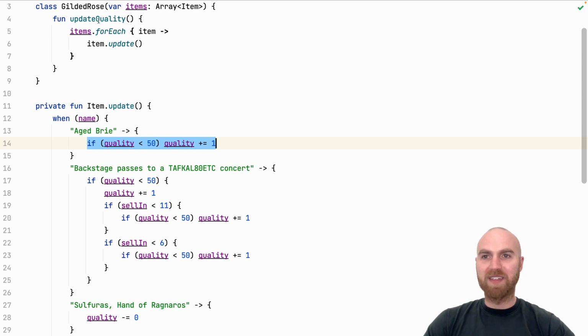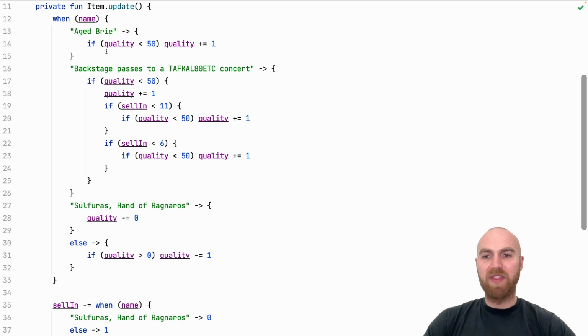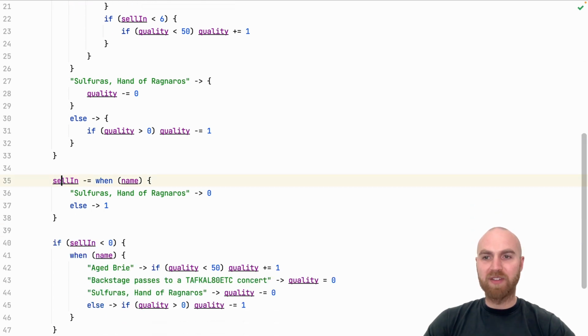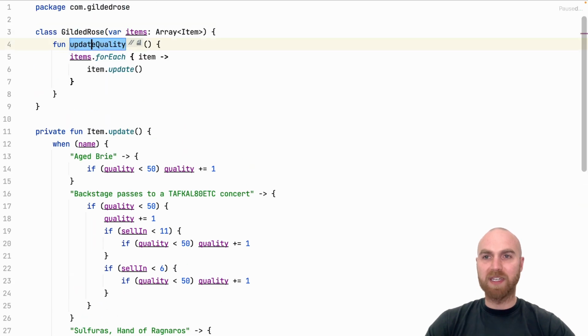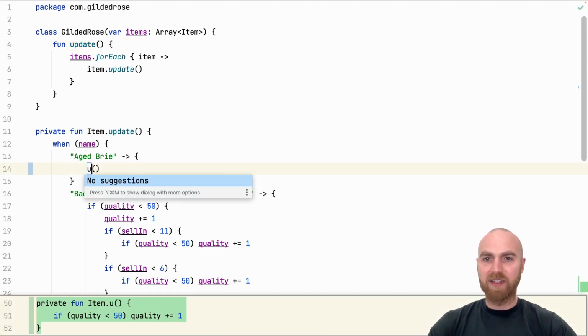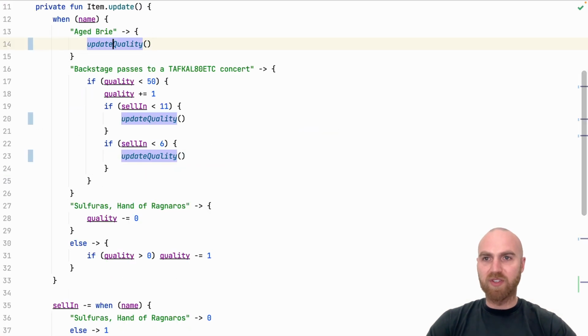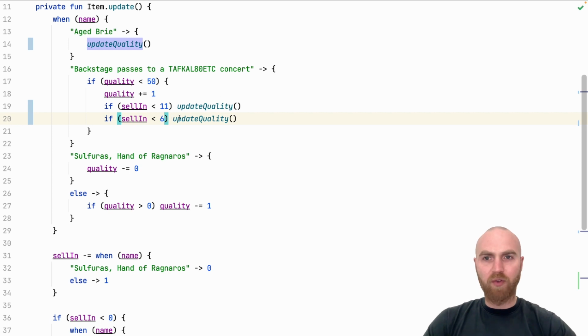The problem I can see with it, there is already a function called updateQuality, and maybe that updateQuality is not a proper name, because inside update we're also updating sellIn, so really this is just update, it's not updateQuality. Now I can extract this as updateQuality. I'll replace all the usages of this function. Could also format this a little bit.